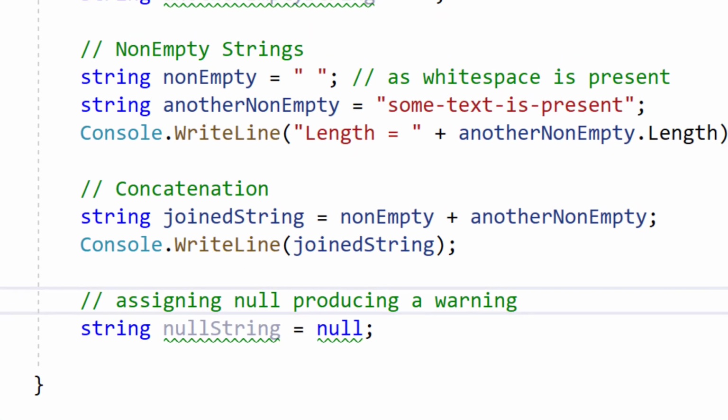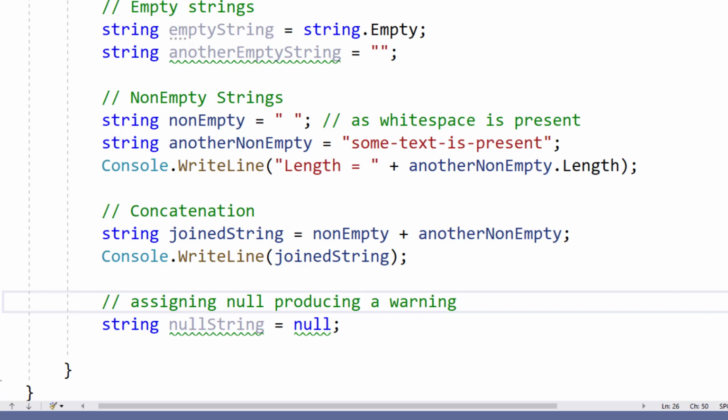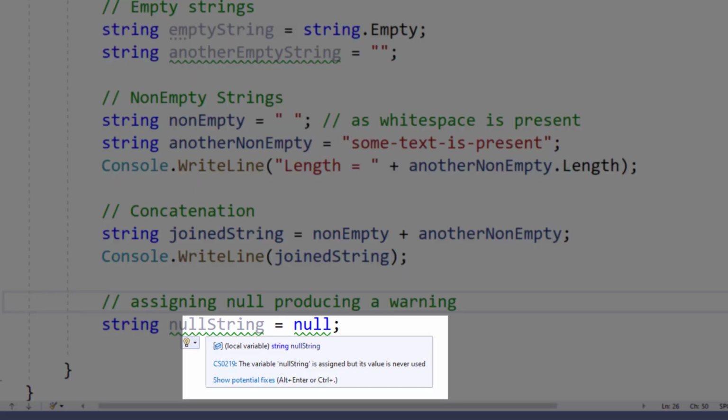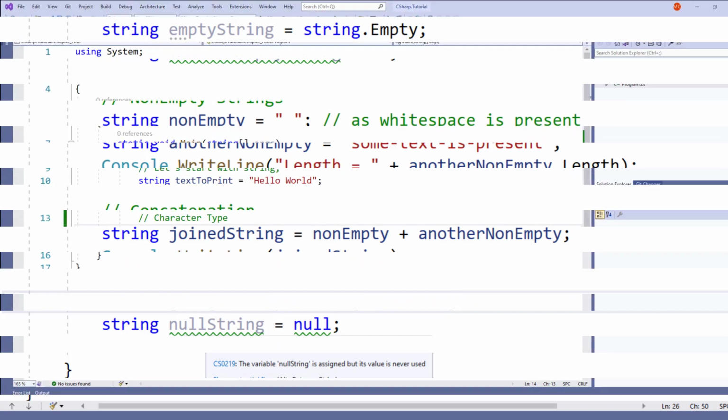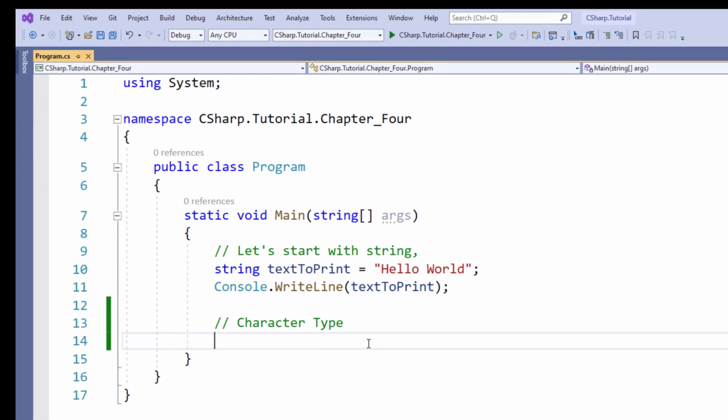Also, some variables are grayed out because we just have declared them, but we are not using them for any operation. For each such variable, a warning is generated by the compiler, suggesting either to use the variable or to remove it completely. This warning makes sense, but as this chapter is only about declaring variables, we are going to ignore this warning. Okay, let's move on to the next type.